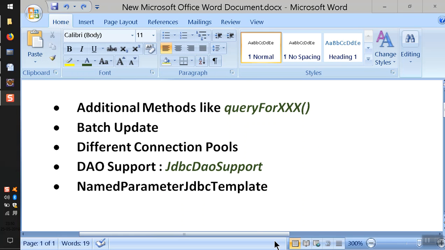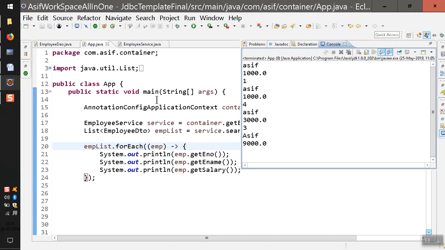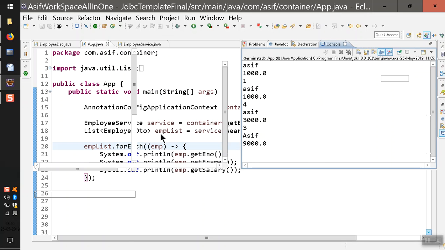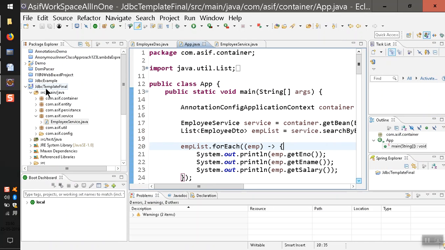The JDBC template, these are the topics we are going to cover in our next upcoming sessions. First of all, let's talk about additional methods like queryForXXX. Okay, let's talk about this thing. So this is an Eclipse project, and this is my project name, JDBC template final.